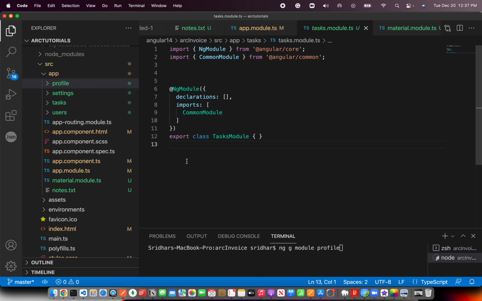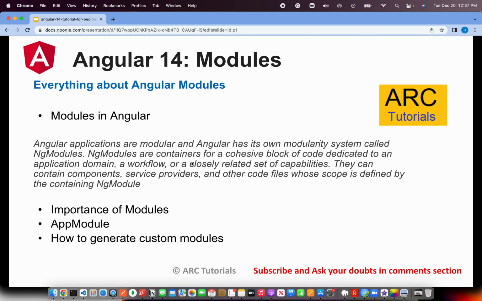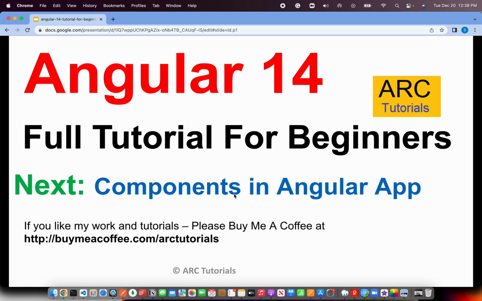That's the basic introduction. That's the basic knowledge you should have to start working. I hope at the end of this tutorial you know what is a module, you know the importance of modules, you know what is an app module, and you know how to generate custom modules. If this is clear, we are good to go to the next episode, which is learning about components in an Angular application, how we can use components inside a module, where they should be placed, and what the details are in each component. We will learn everything there.